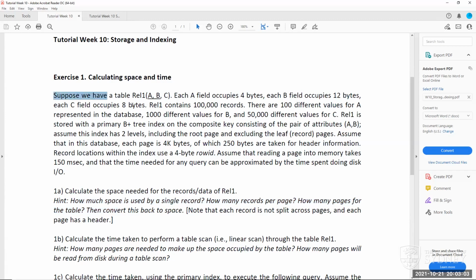Suppose we have a table Relation 1, with 3 attributes A, B, C, and AB together is a key. Size of the A field is 4 bytes, the B field occupies 12 bytes, and the C field occupies 8 bytes. Relation 1 contains 100,000 records. Okay, so in total you have 100,000 records. Among these 100,000 records, there are 100 different values for A.